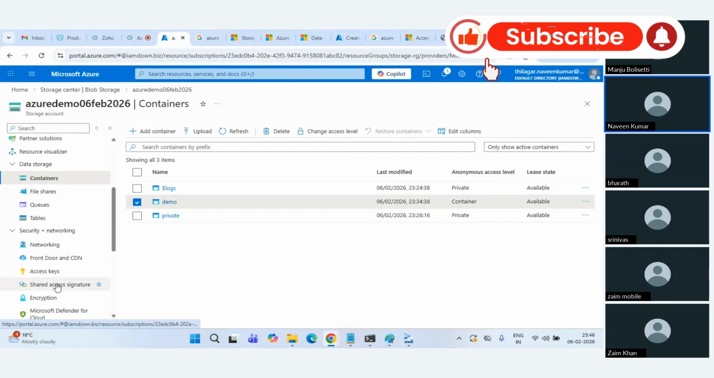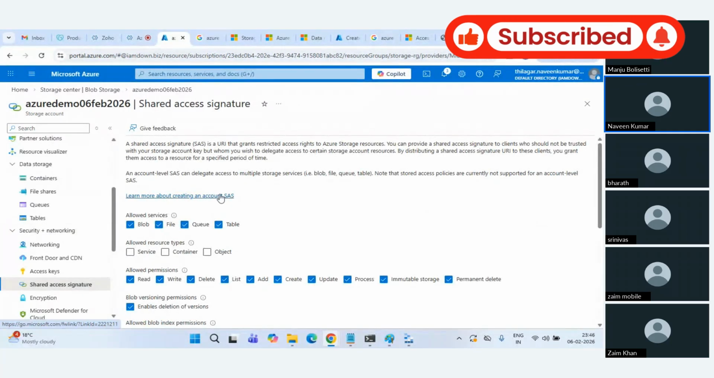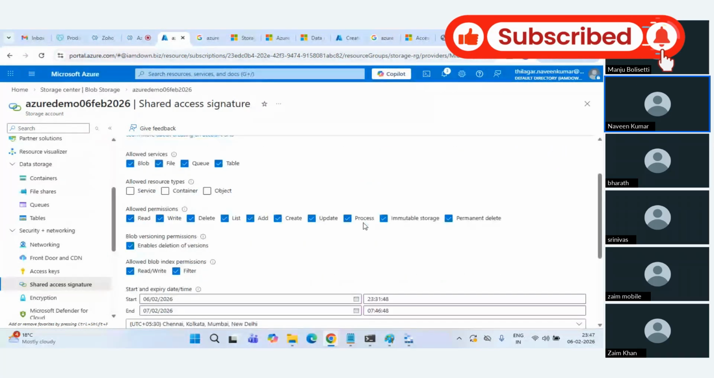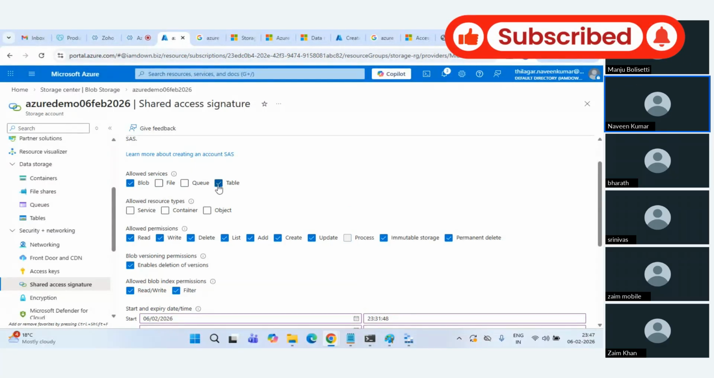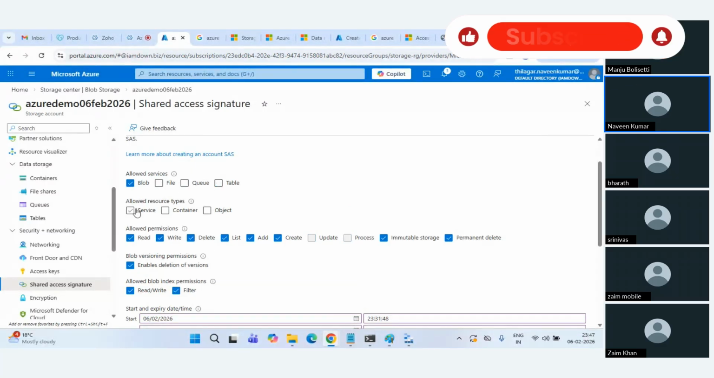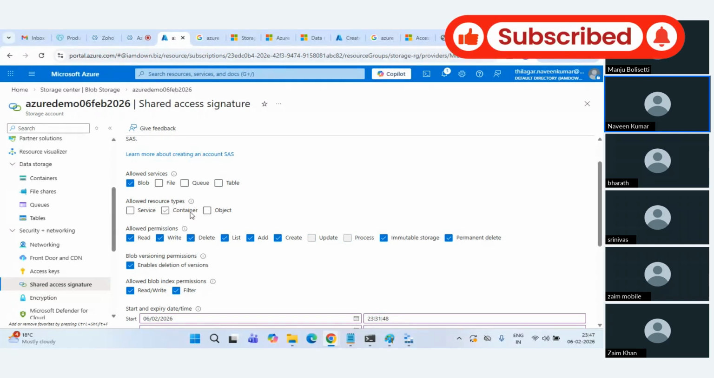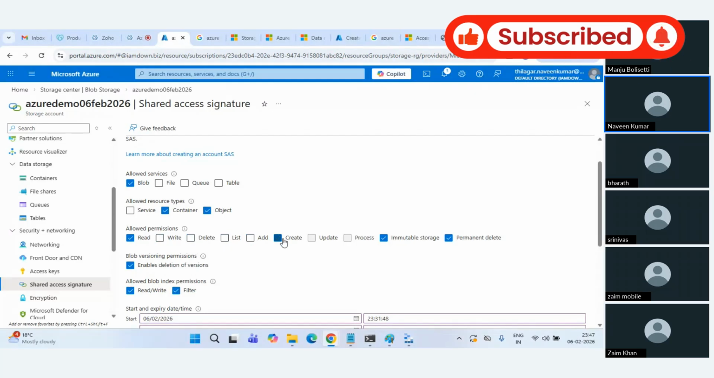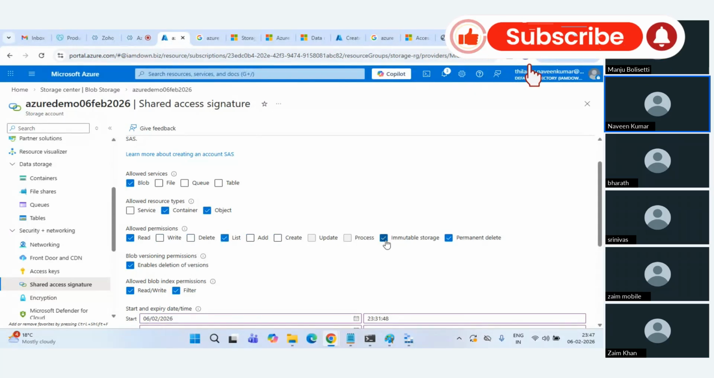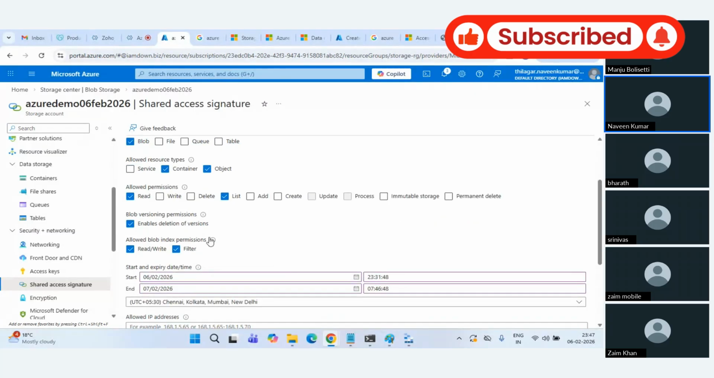Again, just below access keys under security plus networking, I have this option. And if you look at this, it has a lot of other options. For example, I can tell what level of access I'm going to give. I'll say I want to give access only to the blob service. For allowed resource types, service, container, and object, let's select these two alone. And let's say I want to give only read-only access, and probably list is also okay, and I'll remove all other access.